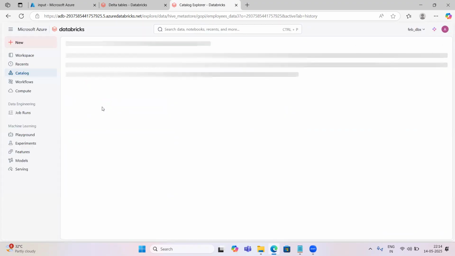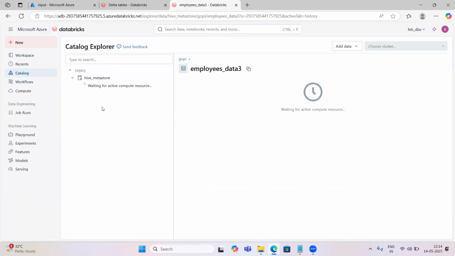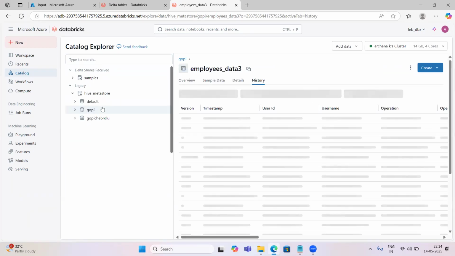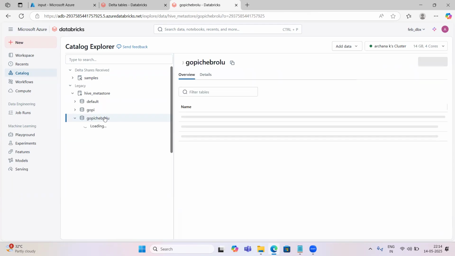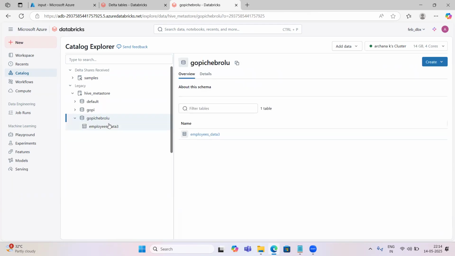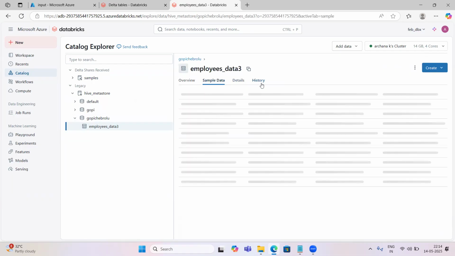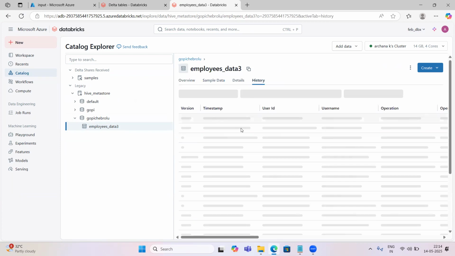So you can create a managed Delta table two ways. One way is directly writing the data frame to the Delta table. The other way is to first create the schema and table. See here, I have written the same data just now, 31 seconds back, and you can also see the history.